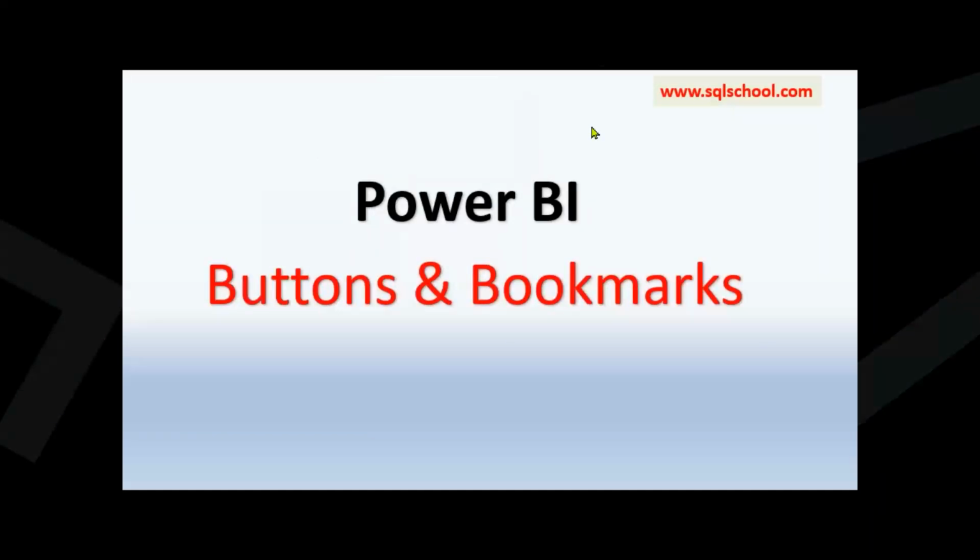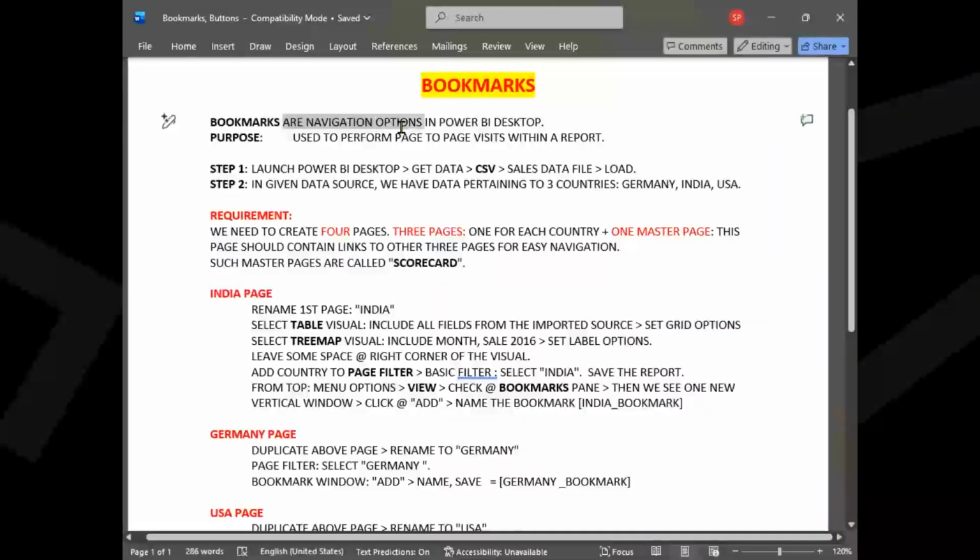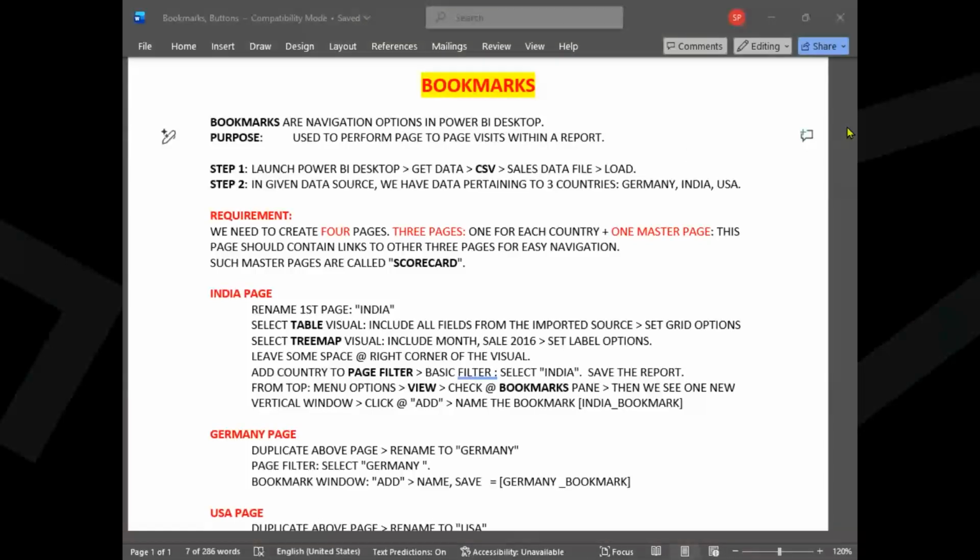And bookmarks. What are they? Let's see. Bookmarks are navigation options in Power BI desktop, mainly to navigate from one page to another page within a report. What is it? Page to page easy navigations. We make use of these bookmarks.